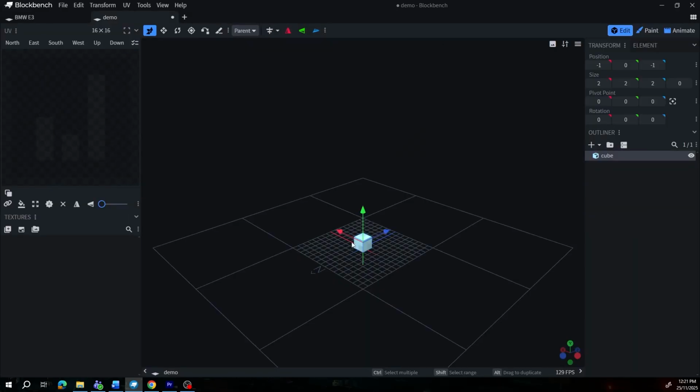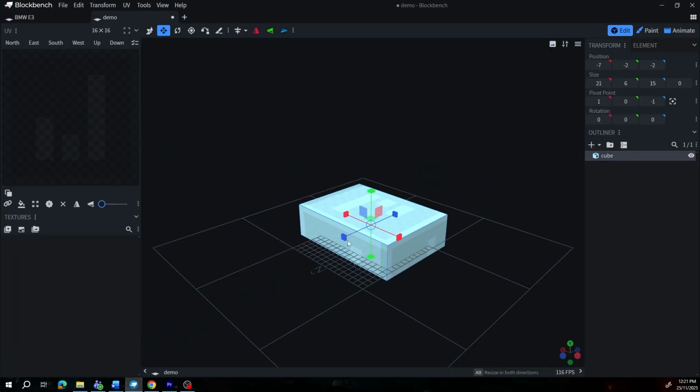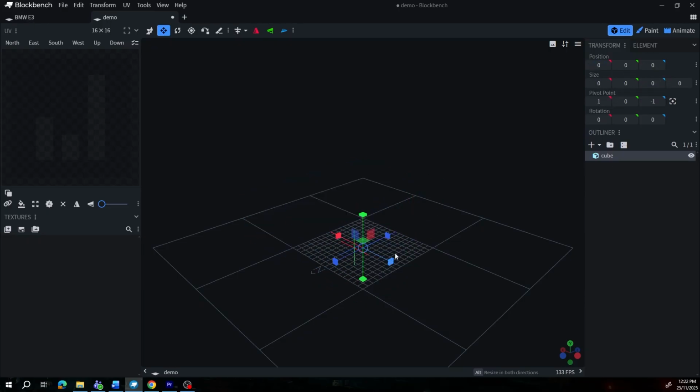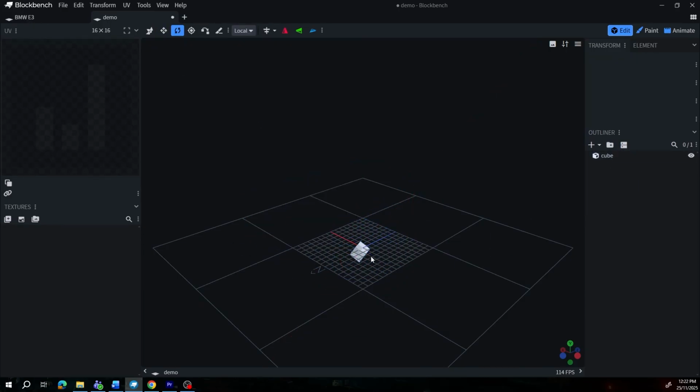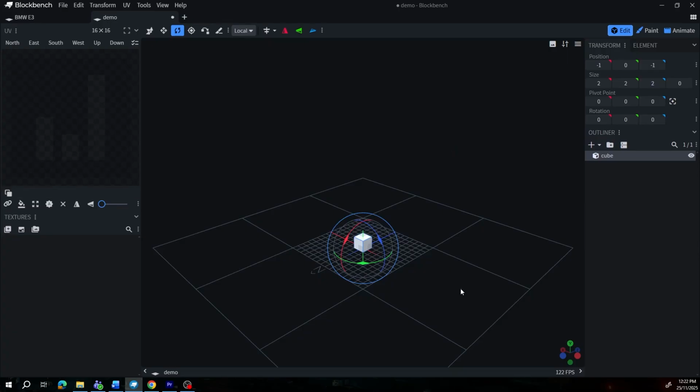Now that we've got our cube in the scene, we're going to start at the top left, excluding the UV menu, which is this whole section. I'll talk about this briefly later. These first three icons are the Move, Resize, and Rotate tool, which will allow you to alter whatever you have selected in the scene by doing just that, moving it, resizing it, or rotating it.